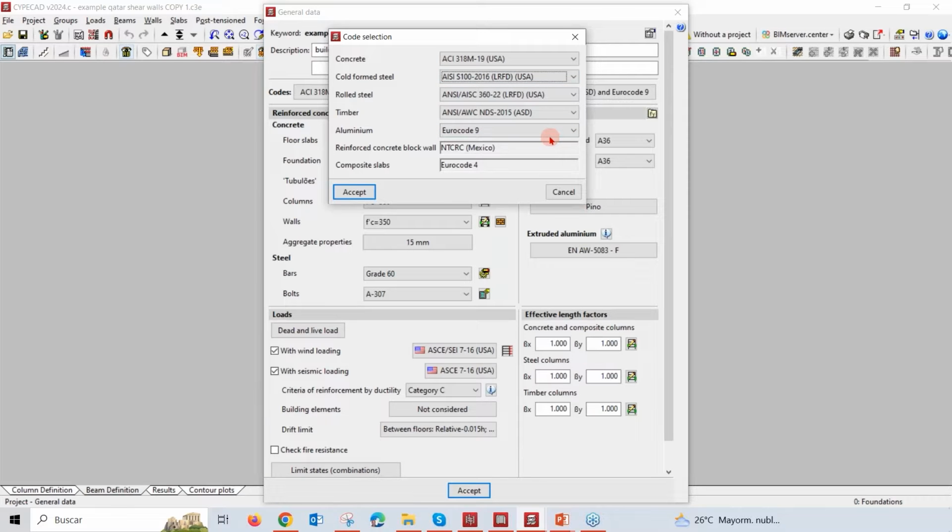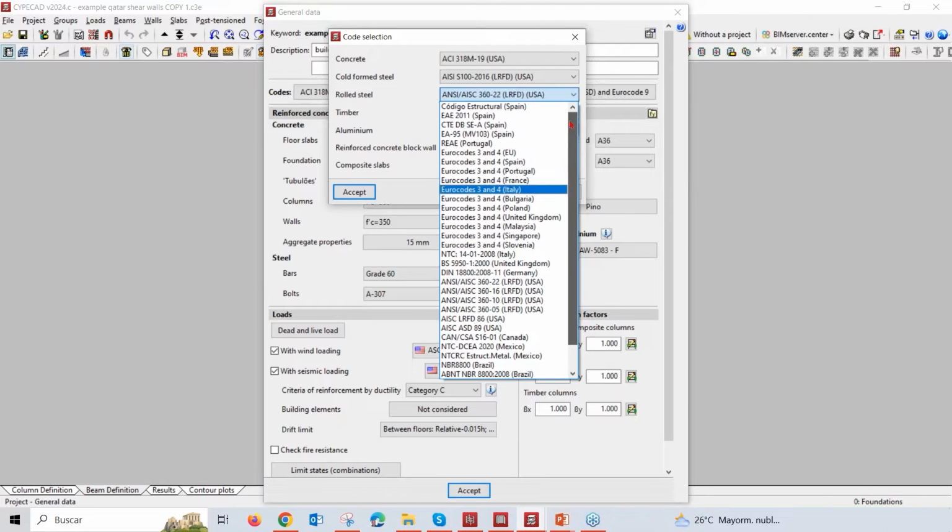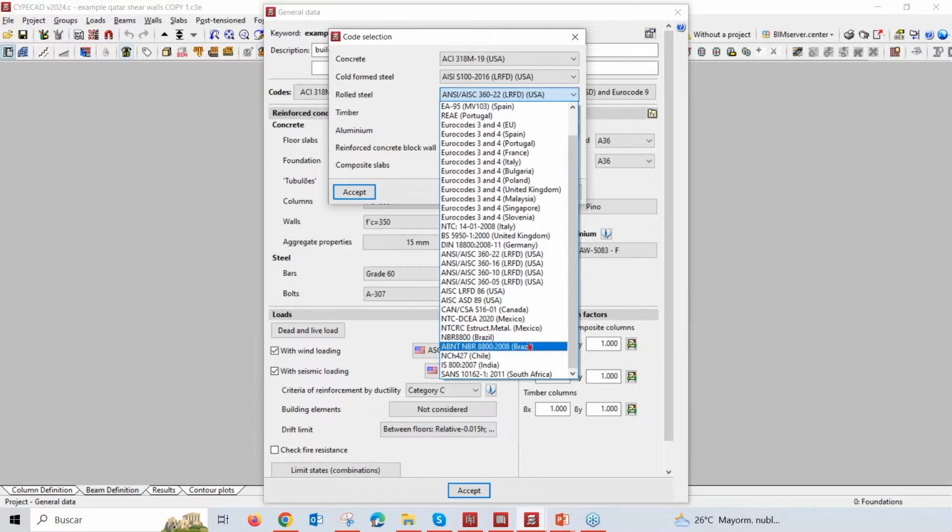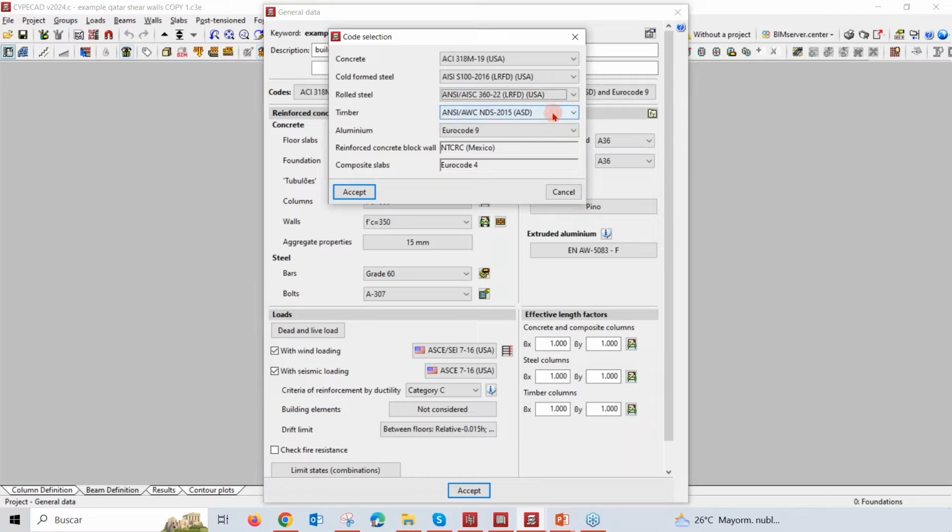I also see that you have many, many codes for the types of materials, but we also have the codes for the actions, right? Oh yes, of course. I will tell you later how to do it. For rolled steel, we have the same thing: Spanish one, Eurocodes, and so on, South Africa, etc. And for the timber, we are using a few of them, but I'm choosing just the American one. And for aluminum, we are going to use Eurocode number 9. For rolled steel, for rolled block walls, Mexico, and for composite slab, Eurocode number 4.